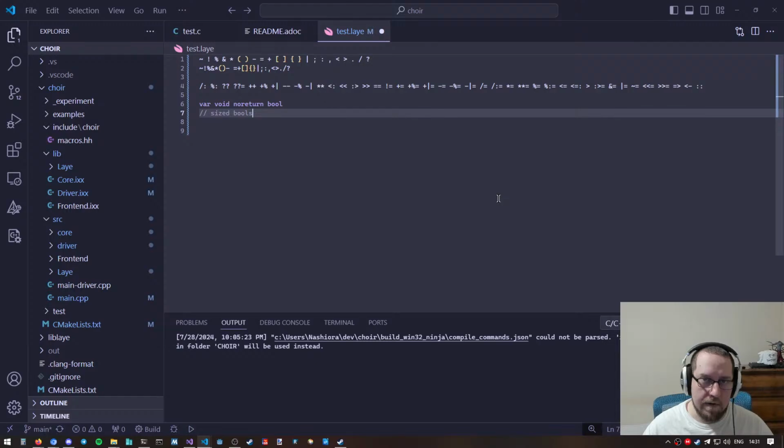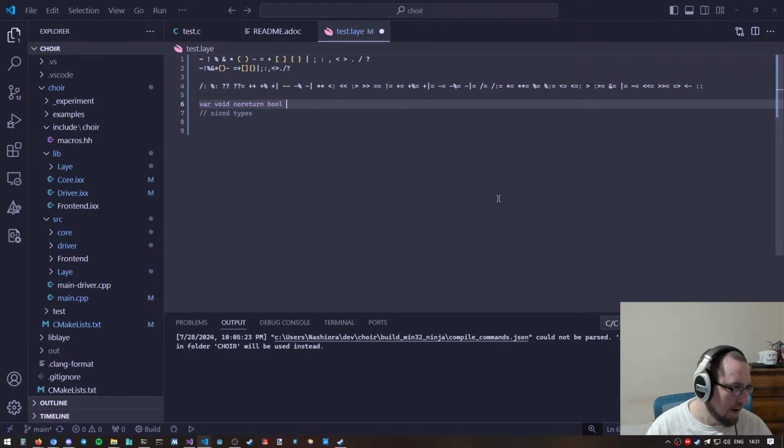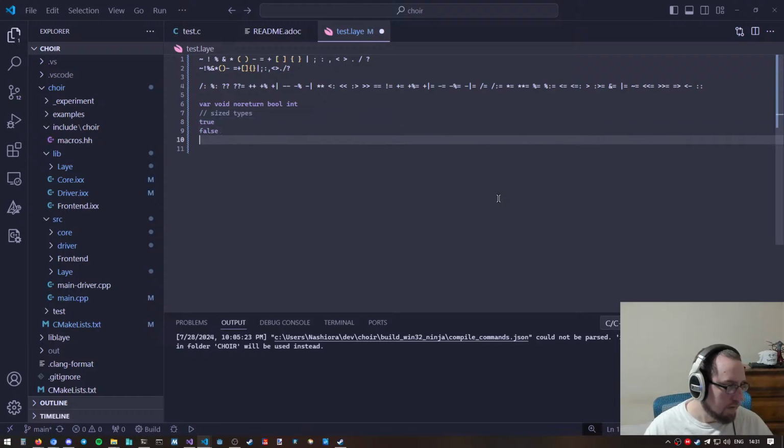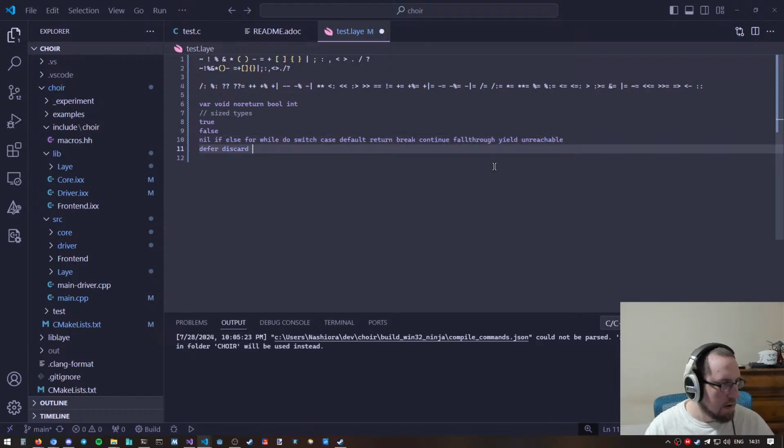Then we'll say sized types here, because I also have int and float, but I don't actually think I want float. I don't have float anymore. It's F32 and stuff. So bool, int. Then after that we have true, false, nil. If, else, for, while, do, switch. But I'm not reading comments right now because I'm looking at multiple screens. I can't do that. Case, default, return, break, continue, fall through, yield, unreachable. I can spell fall through. There we go. Defer, discard, goto, my favorite keyword. Can't wait to do that one again.